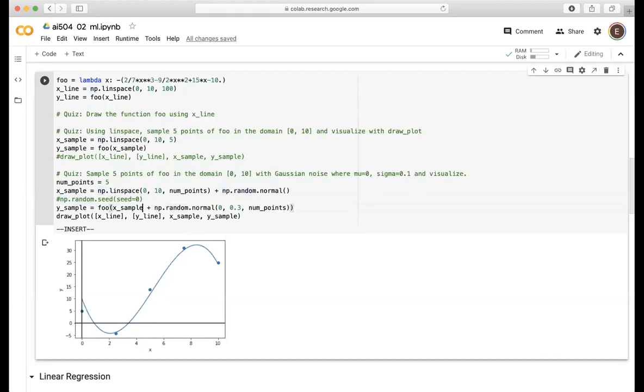So 홍기훈 just corrected me. Yeah, it should be this way. Because, I'm sorry, you're putting the x samples through the function first, and then you should add the noise. The previous way wasn't the correct way. So I'm sorry about that.